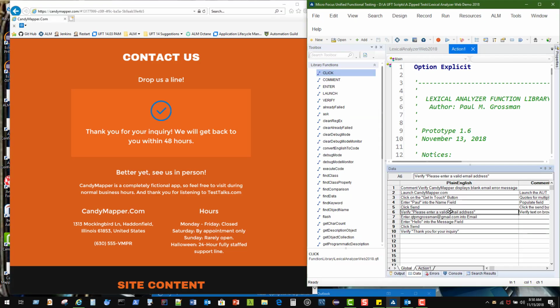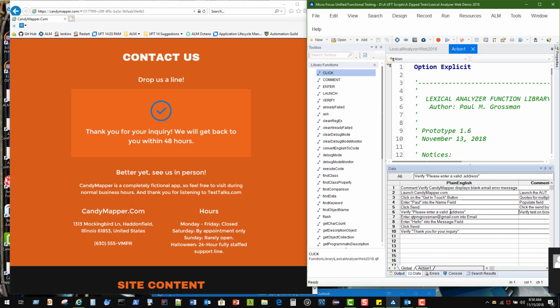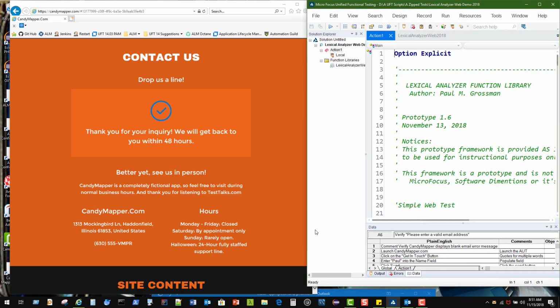Now let's see if we can cause an error. We'll give it another run. Oh look, a message just came through indicating that my test actually passed because it actually sent me an email. So I'm going to change what we're going to verify and give this one more run and take a look a little bit more into what this lexical analyzer is actually doing.